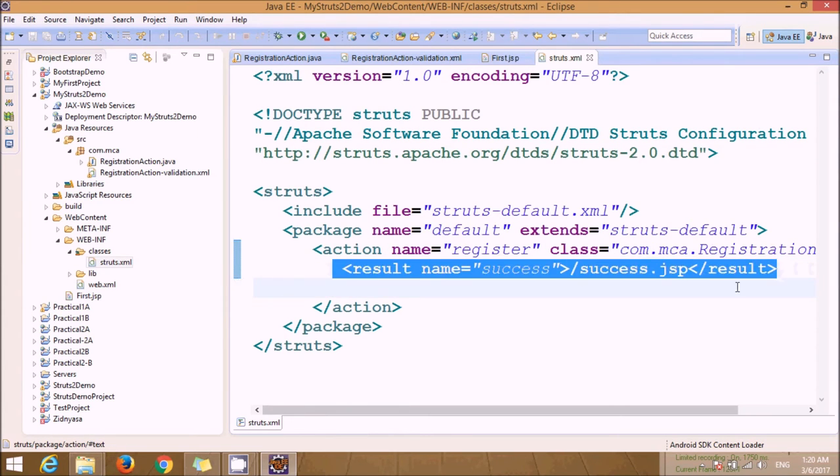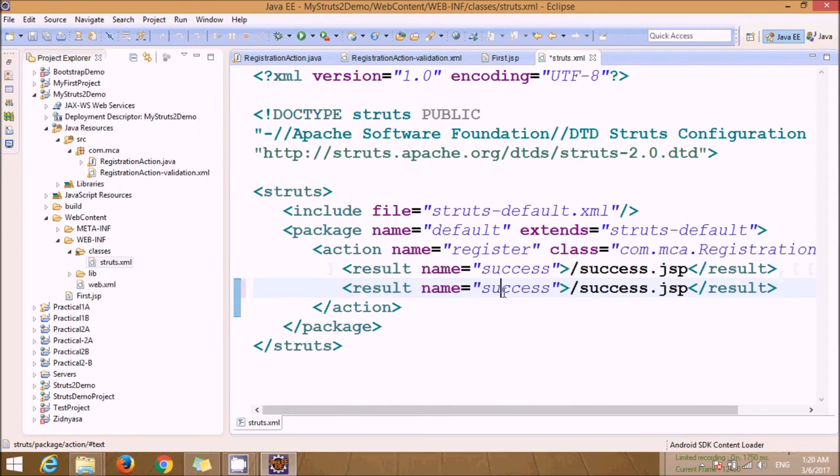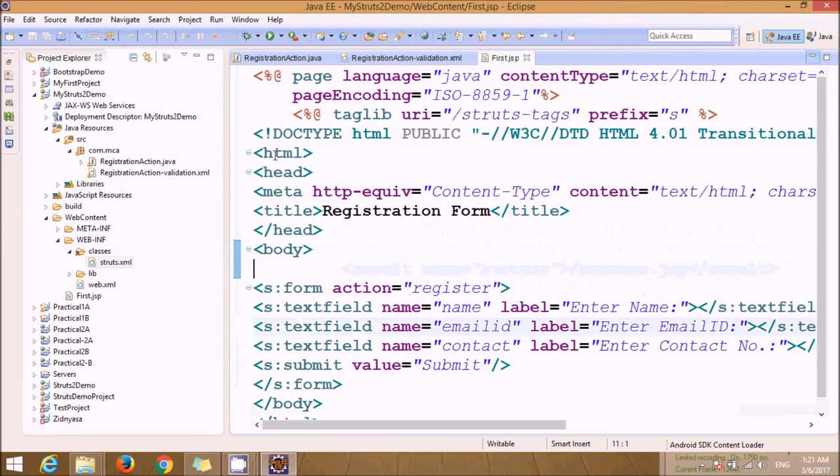Now the important thing is we need to give an input name here. The reason for giving this input is we have to use an inbuilt validation over here. So which form we need to validate, for that we need to give a result as input. That is why I'm giving here the first page as input. So all these configurations have been done. Close this. Now the next step is the web.xml.